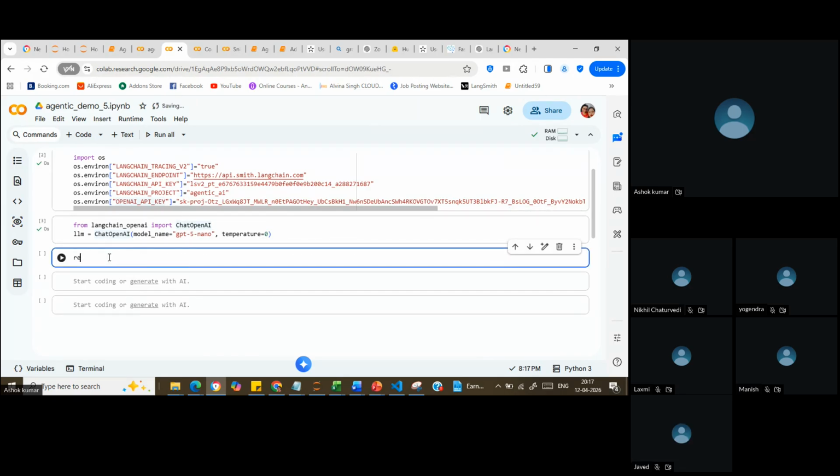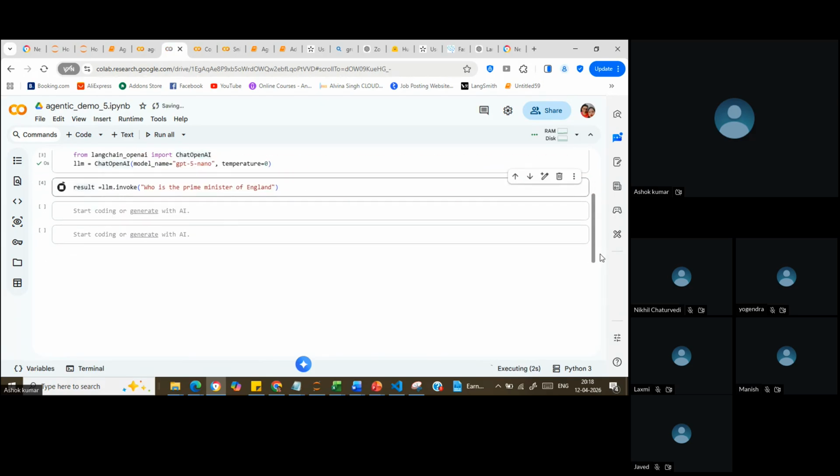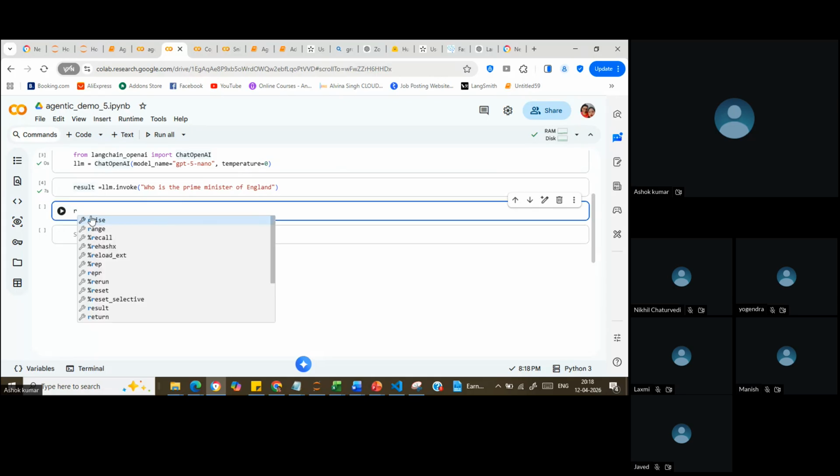Now what I will do, say result equals llm.invoke, and I will ask, who is the prime minister of England. Okay, just have a look over here. And I will print this particular result as well.